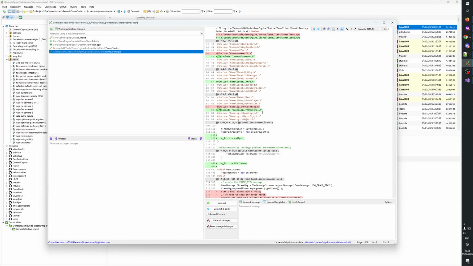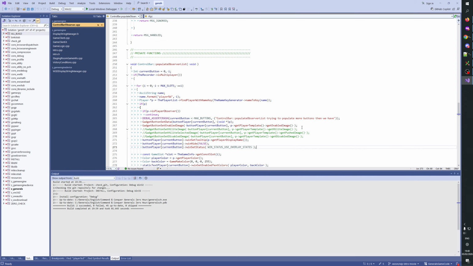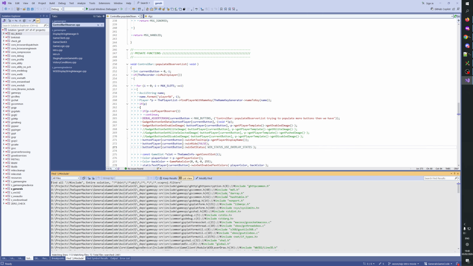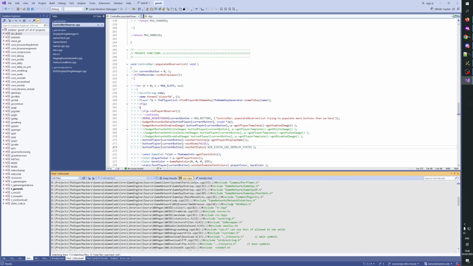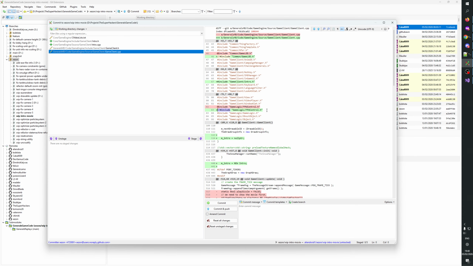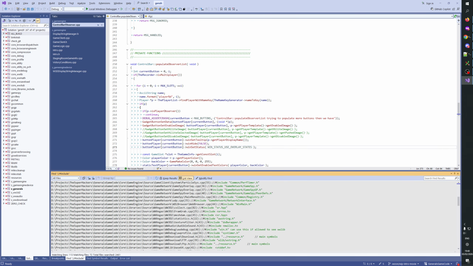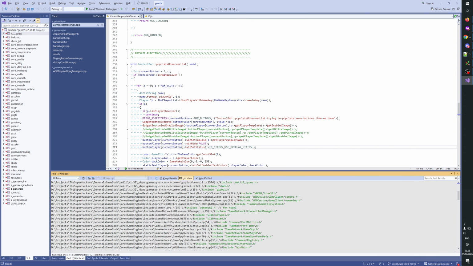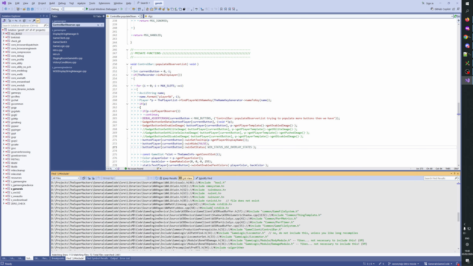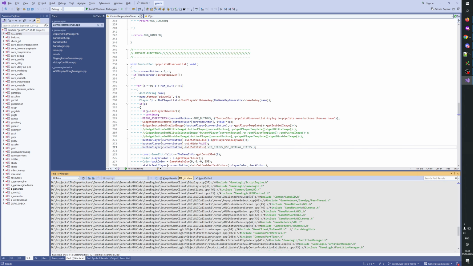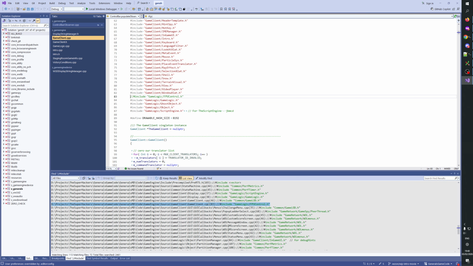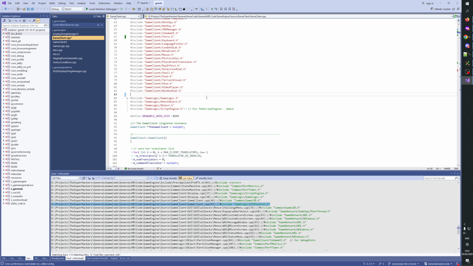Okay, then let's remove these here. Oof. Game clients. Man, it's cold here. It's so cold. Why is it cold? That's not professional.